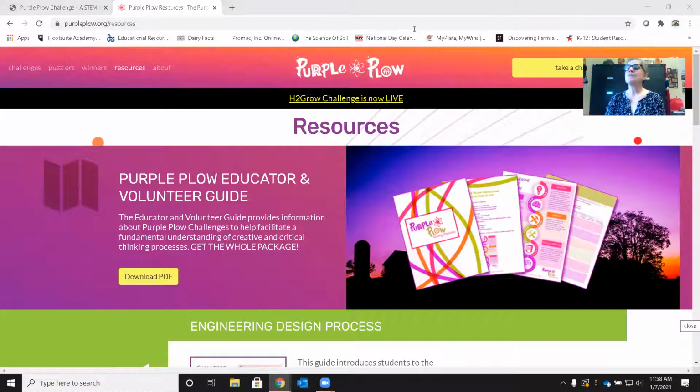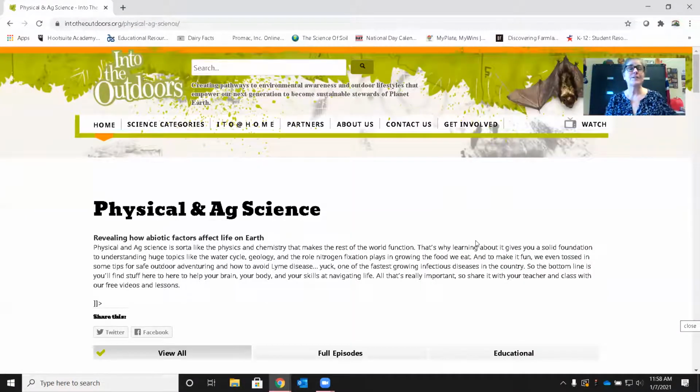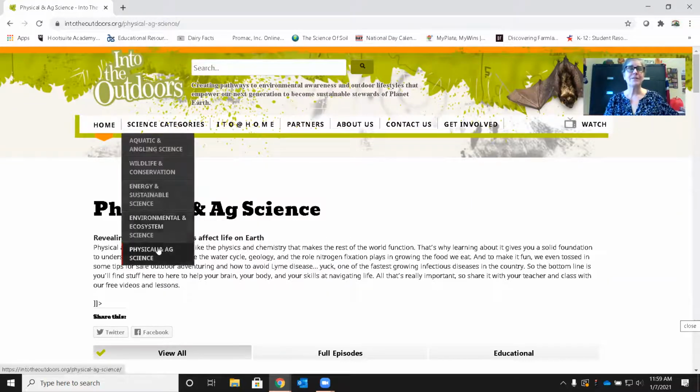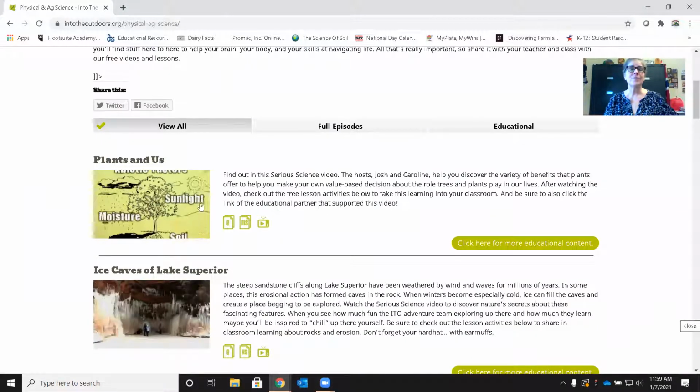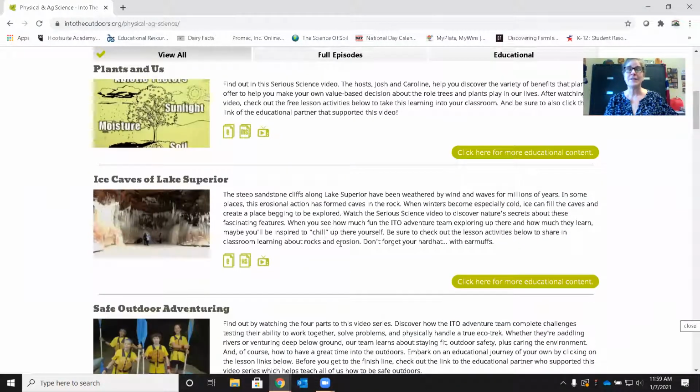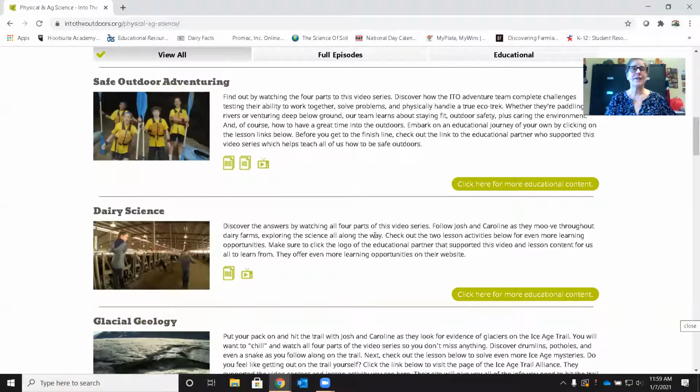We also have some great resources that have been developed in our state. One is by Into the Outdoors. Some of you might be familiar with their resources, but they have a physical and ag science page, and you can see as you go through here, there's a variety of different topics that some of our commodity groups have been sponsors of and so forth.